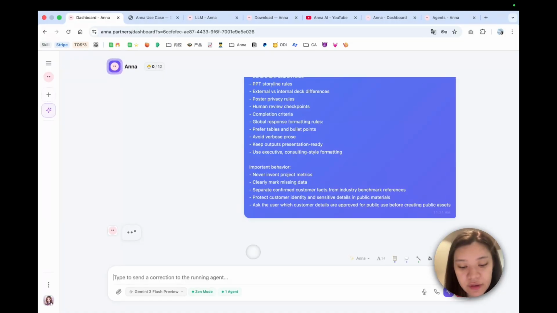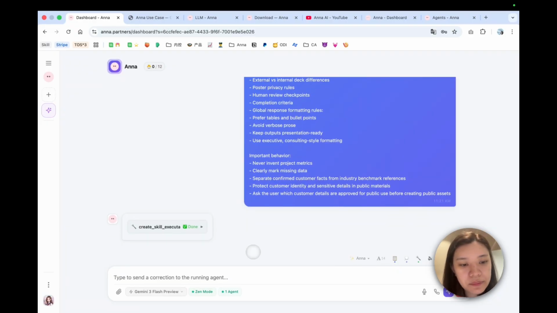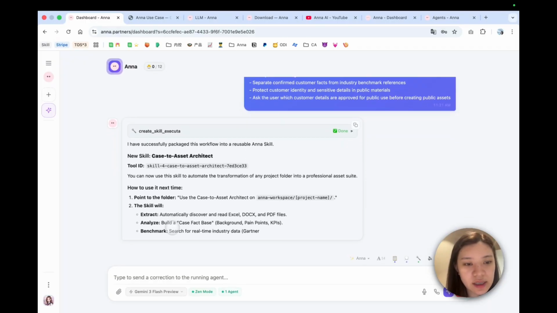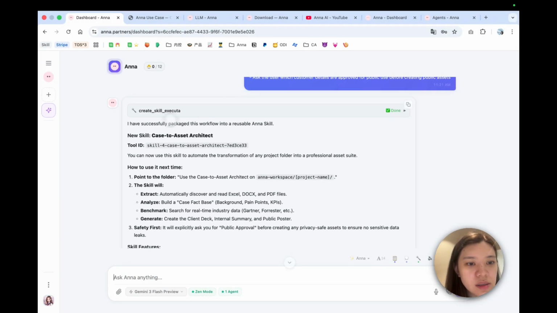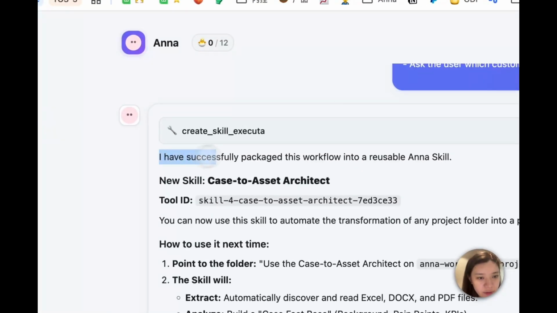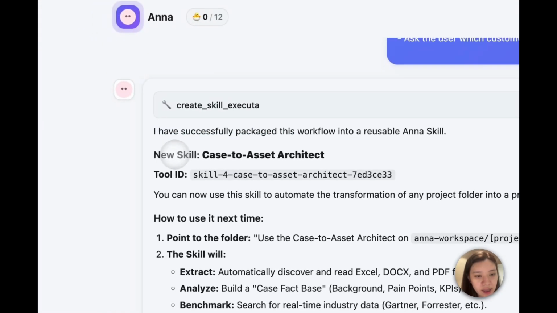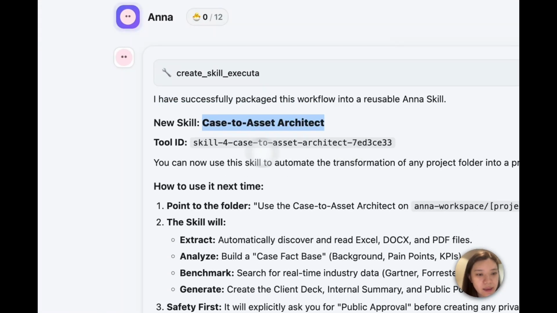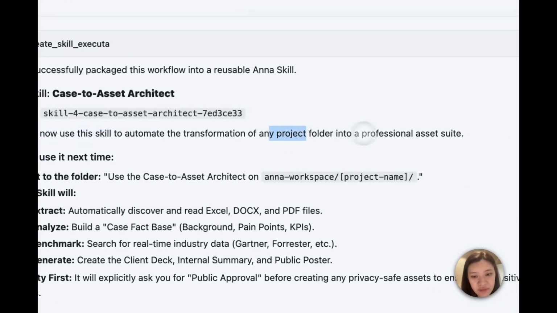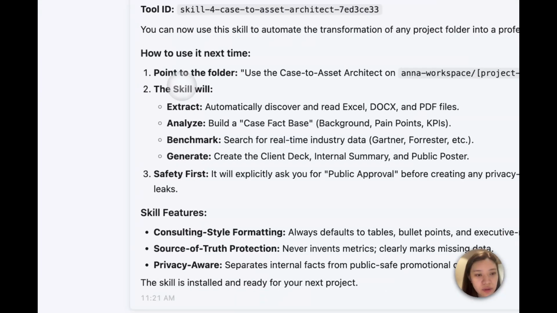This is the sweet secret of using this AI agent, because it's on my laptop and it will be able to create fully personalized skills as I want. So you can see here it is creating the task, creating the skill. AI says I have successfully packaged this workflow into a reusable skill, and the skill name is like this one. And you can now use this skill to automate the transformation of any project folder into a professional asset suite. And here's how to use it next time.